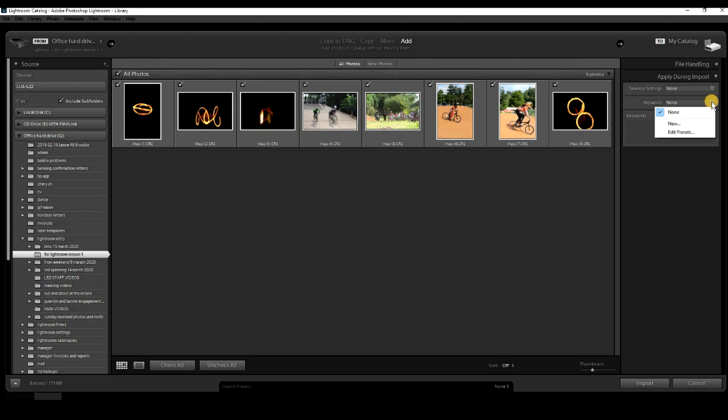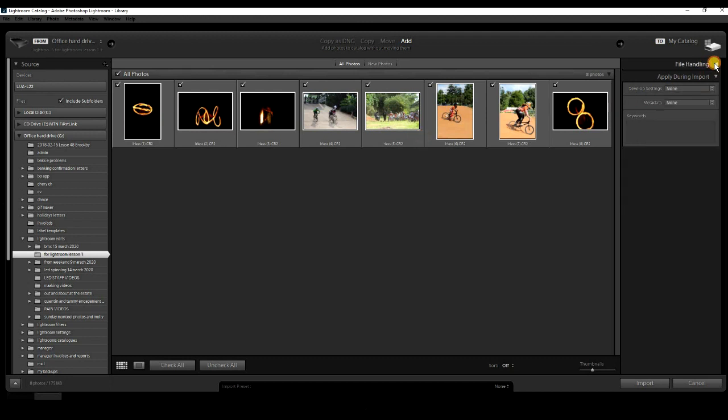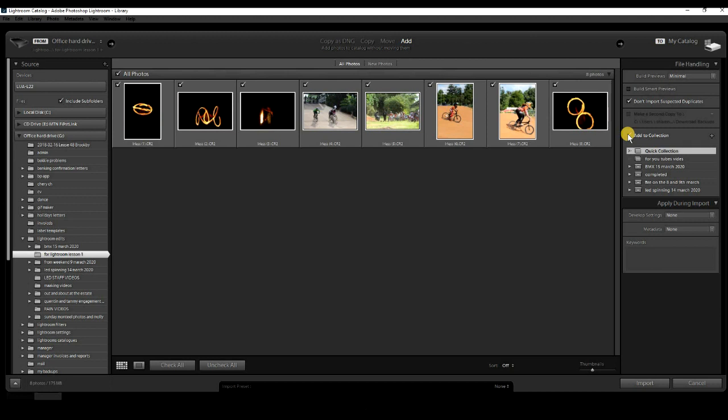I'm not going to change anything. I'm not going to put any filters on, because I'm going to individually edit one photo. Then we can go to file handling, and it tells you: build smart previews, don't import suspect duplicates, so it helps you. And then add to a collection. It's got quick collection, and it's got my collections I've got under there.